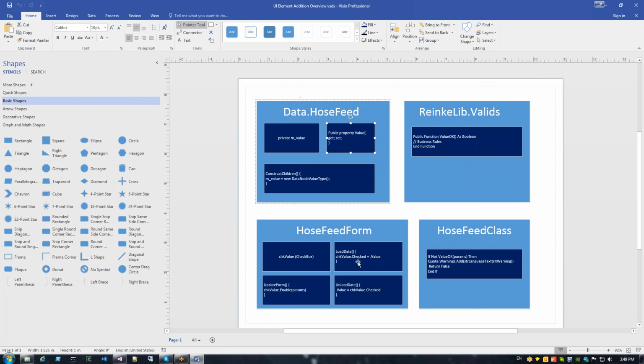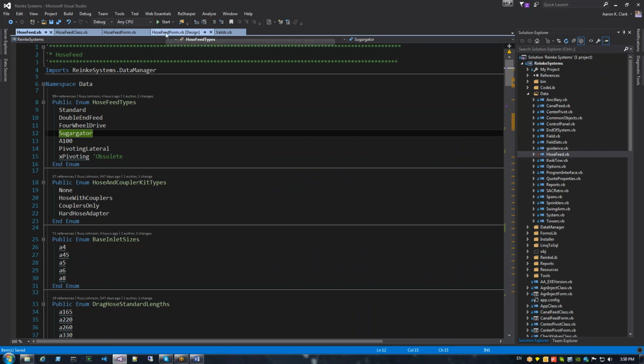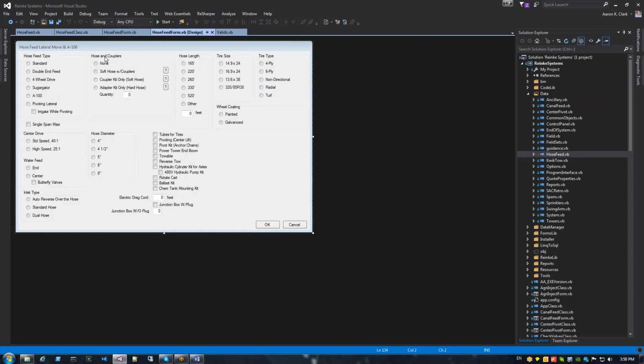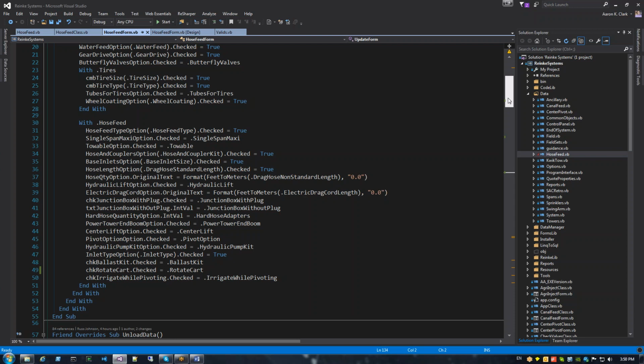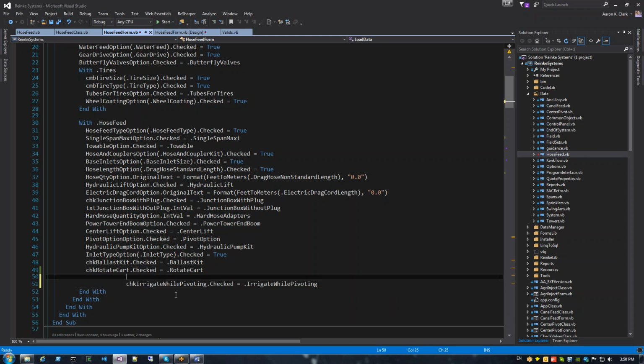Now on the actual form, we also need to take the value from this checkbox and send it to our data structure. When the form is unloaded, then we'll need to take the value from our data and populate the checkbox when we need to load the data. So let's go into the host feed form and do that. So host feed form, view code. Okay. So go down to here. Right. So let's go right here. Let's put it right here underneath the other two.